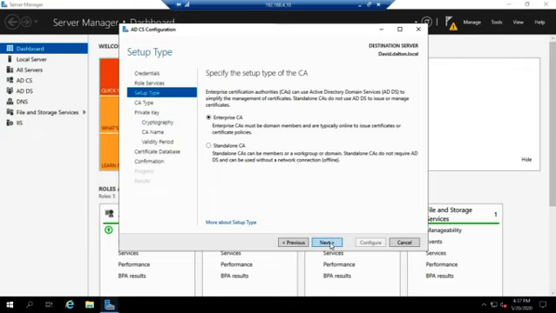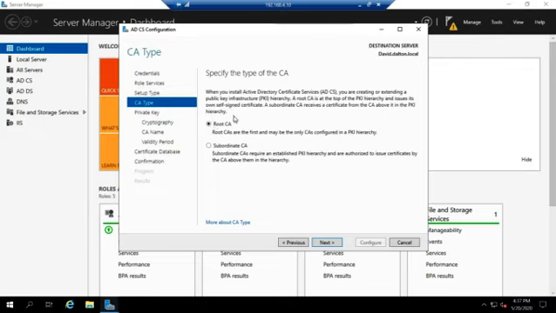So we're going to go with an enterprise CA, and then here's where we set the CA type. Is this going to be a root or a subordinate CA? So what we'll do here is we always have to have a root CA. Subordinate CAs will get their authority from the root. And that's where this could be an offline CA and these could be online CAs. The root CA is the top of the public key infrastructure hierarchy. It has its own self-signed certificate that everybody trusts.